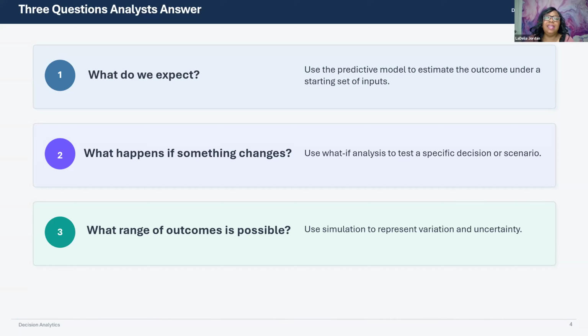These outputs give us different information. The baseline, which is when we made the initial prediction, tells us where we are starting. The scenarios help us compare the decisions. And simulation helps us understand variation and uncertainty.